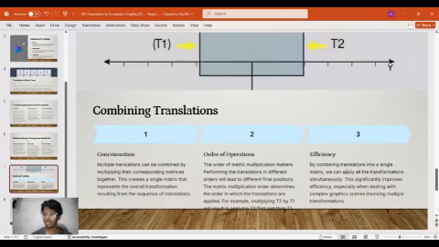Efficiency. By combining translations into a single matrix, we can apply all the transformations simultaneously. This significantly improves efficiency, especially when dealing with complex graphics scenes involving multiple transformations.